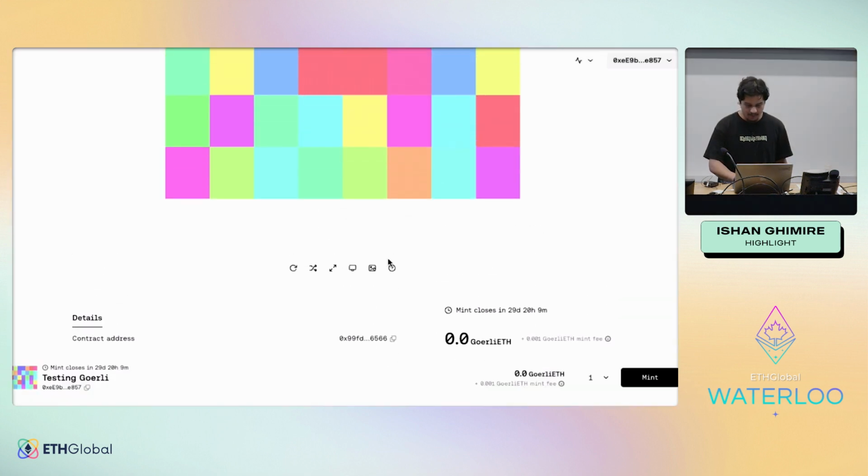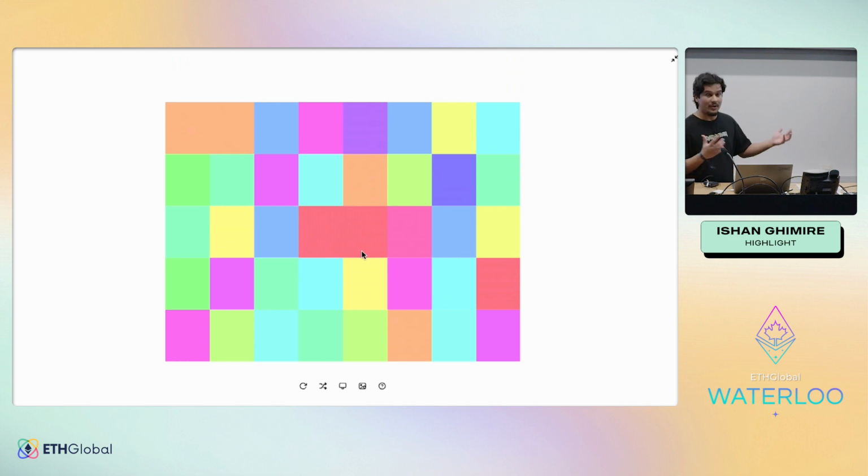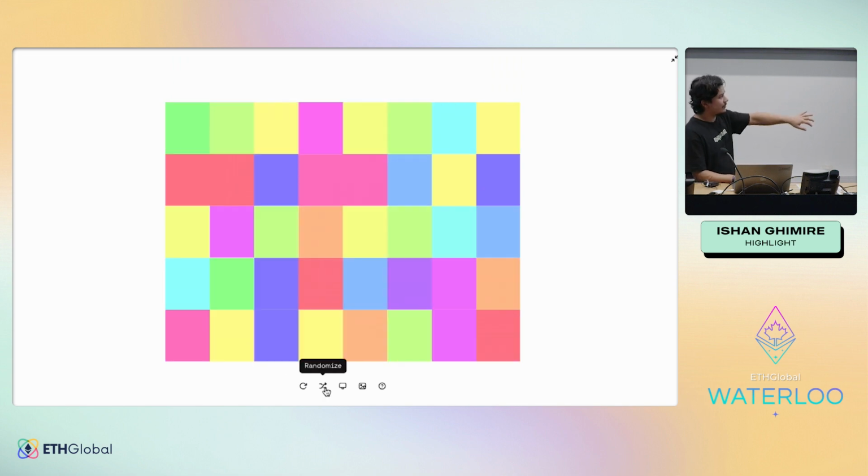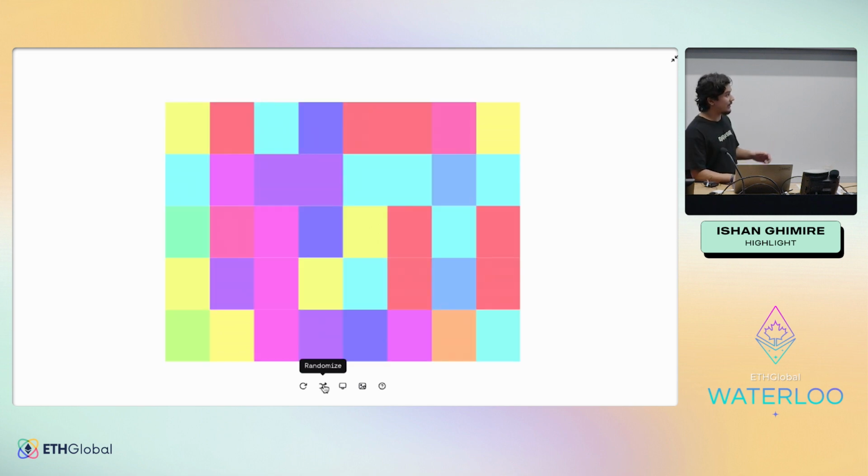For example, we can iterate through possible outputs. If I press randomize here, what's going on is we're sending in virtual parameters, so we're virtualizing a transaction: a virtual transaction hash, a token ID, block hash, that sort of thing. We're inputting it into the script that the artist uploaded, and this is outputting what you see here. This is an example NFT that you could mint.